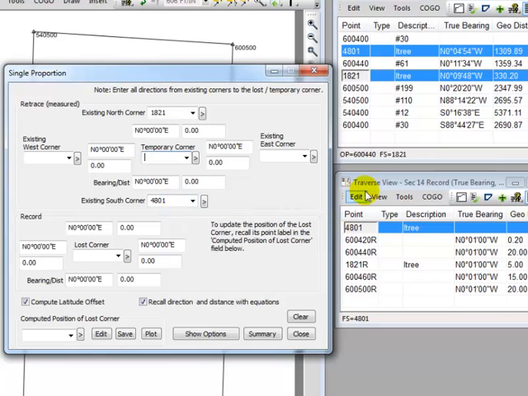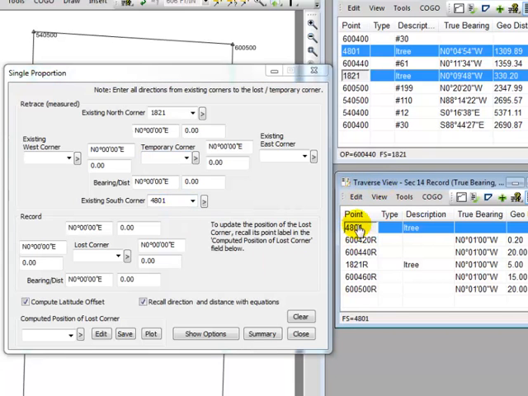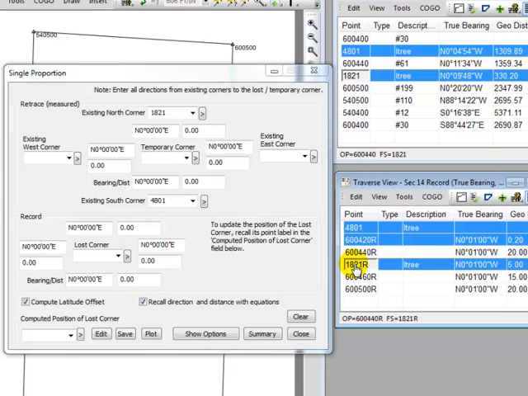Now let's take a look at the equivalent record data for this. So I'm going to choose 4801 in the record traverse. I'm going to choose 600, 420R, which is my lost corner, and then I'm going to go up to the record data for 1821R. Now, in a previous video, we said we could potentially improve the position of record corners by recalling 1821 because it existed. Well, in this example, we're saying no, we want the record position of 1821, not the existing position, so that Traverse PC can inverse record data and bring it into the single proportion dialog.